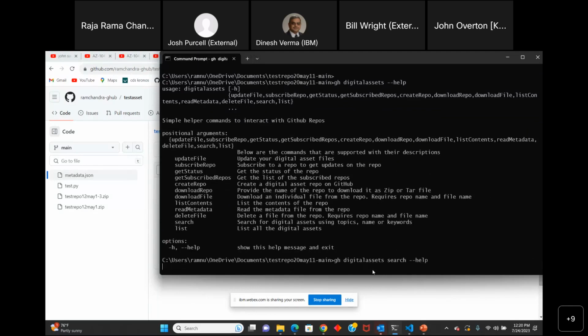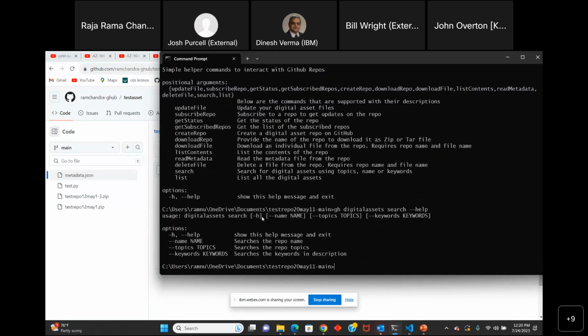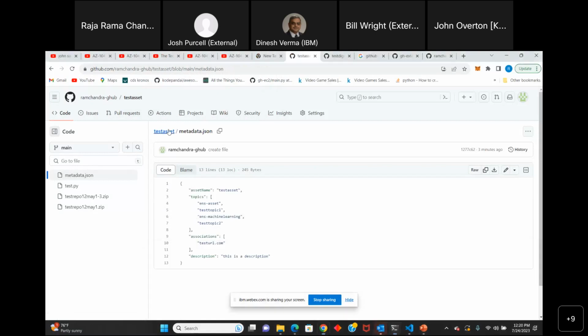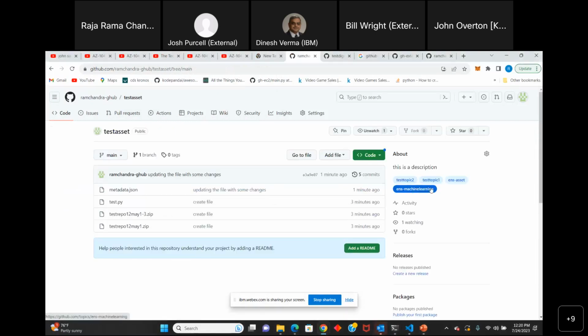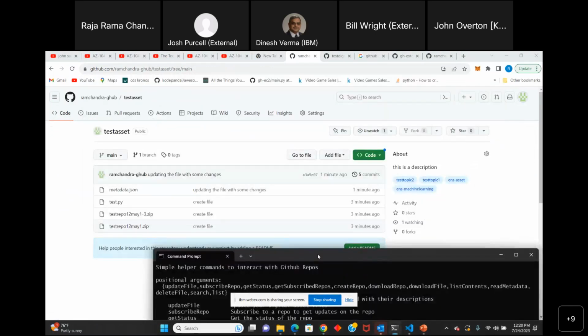Say help to see what commands it takes. So we can either search by name, or search by topic or keywords. Name directly searches for the repo name, and topics are the topics we give for the repo. It will go into the topics. Let's say I want to search for the machine learning topic. It lists all the repos with that topic.